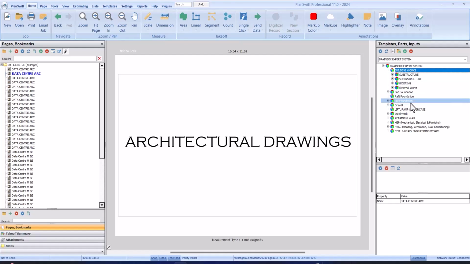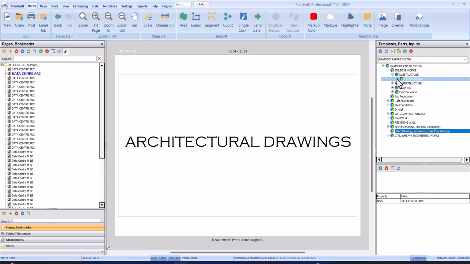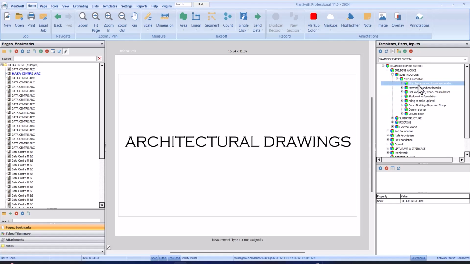We have pile foundation, we have raft, we have drywall, steel works, retaining walls, MEP, HVAC, and civil engineering works. So this is a building works, which is a commercial building, but it's still under building works. So we are going to use this building works template. We don't have a pile foundation, so we'll be using this, and then MEP, and then HVAC. So we are going to start with the substructure. These are the items under substructure. We have the site clearance, topsoil, and so on.